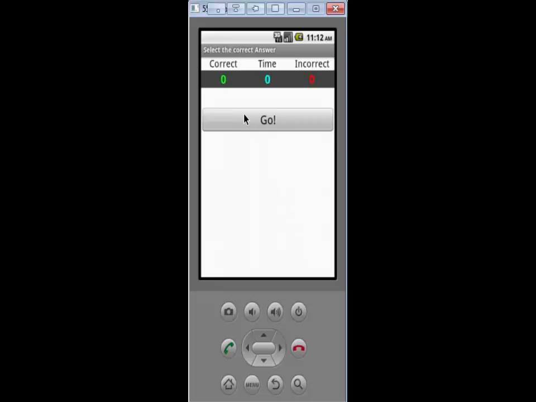Okay, so what we're seeing on this screen here is a count of the correct answers, a count of the incorrect answers, and an overall timer. When we're ready to start the game, we will simply click on go, which we're going to do right now. So 7 by 10, the answer is clearly 70, so we'll click on 70 and we get one correct answer.